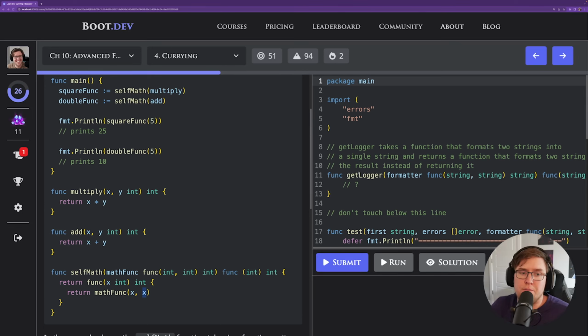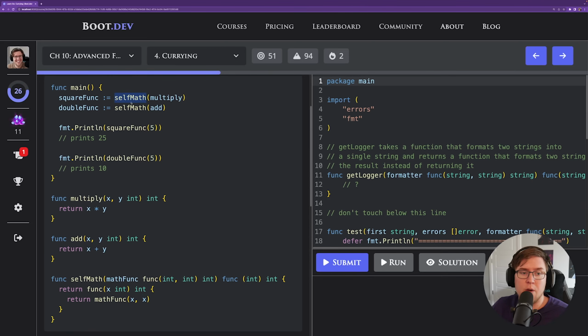So what does that do in practice? Well, basically we can use our self-math function to convert a multiply function into a square function. So multiply takes x and y and multiplies them together. This new square function that we created dynamically only takes a single value and multiplies it by itself. Same with the add function. We can use the self-math function to convert it into a function that just doubles its input. So we square 5, we get 25, we double 5, and we get 10.